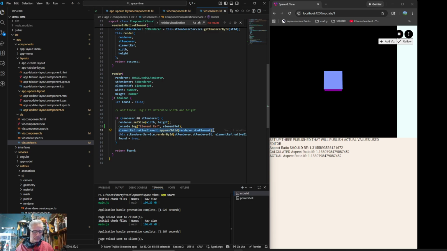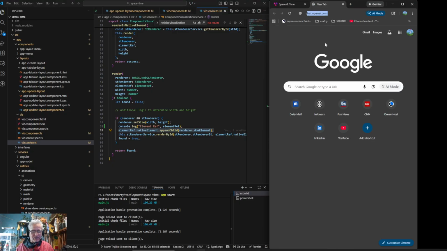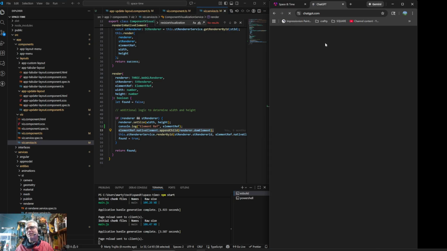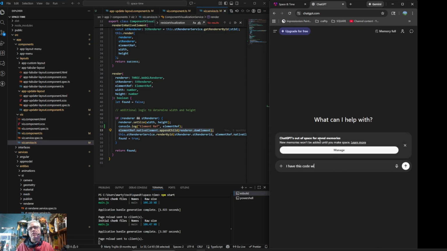Okay, so I'm actually just very curious about this. And ChatGPT, I would say, has about a 70% chance of giving me a correct answer. So I have this code, which is Angular and ThreeJS, and a question about reappending a DOM element that has already been appended.